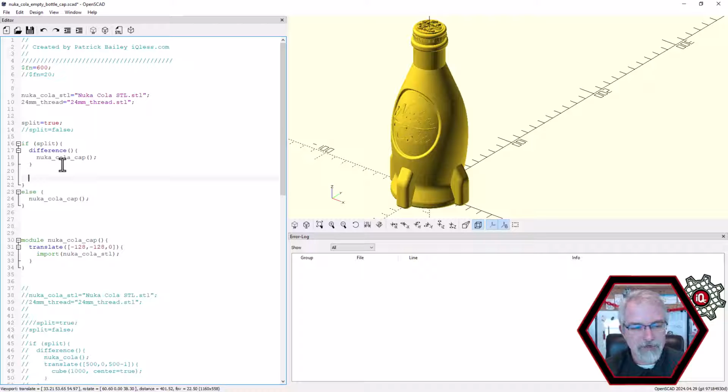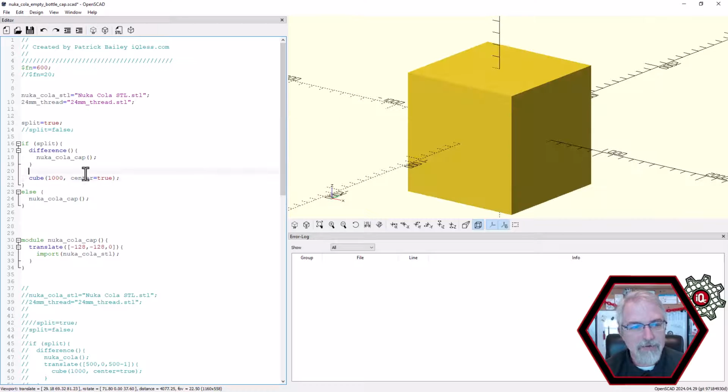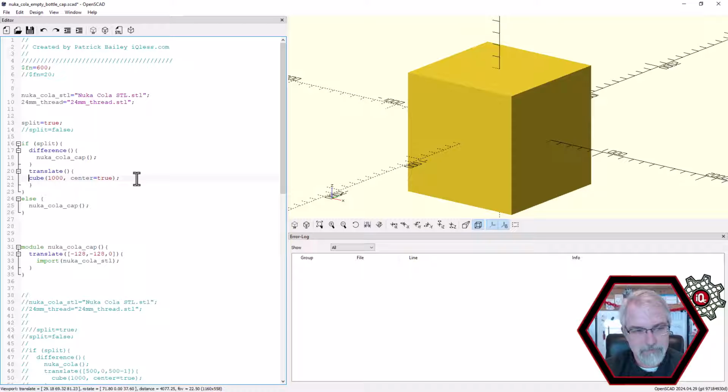So I can visualize, I'll go outside of it real quick, and I'll make a cube. I'll make a giant cube. We'll make it 1,000, and I'll say center equals true for convenience. And that should make a giant cube that's centered right there. And then we're going to translate it. We're going to move it around a little bit. And we want to move it all the way up.